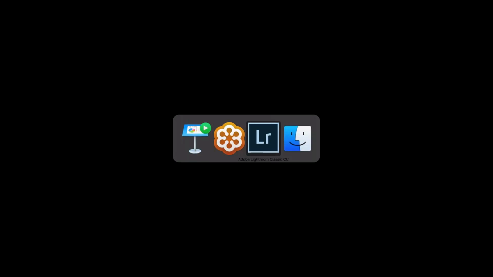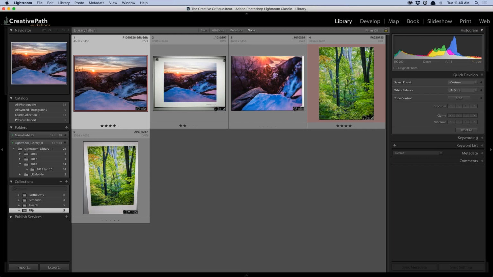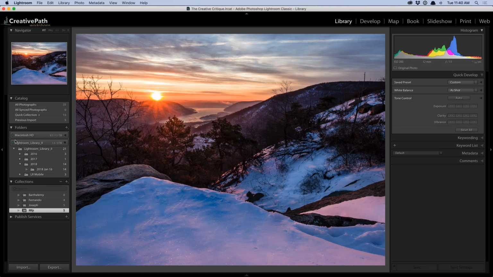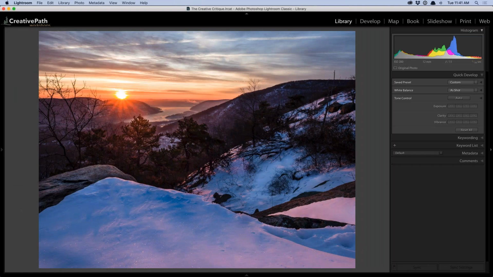Okay, so let me jump into Lightroom. Let me show you a few more examples. Here's an image where, again, I probably need more density than less to really make the backlighting work.